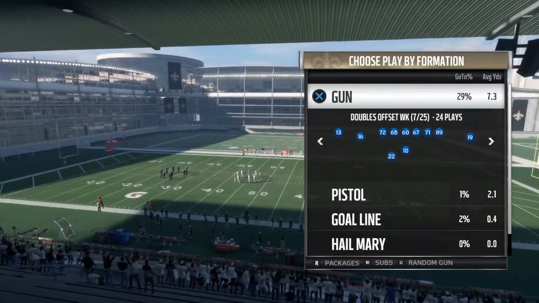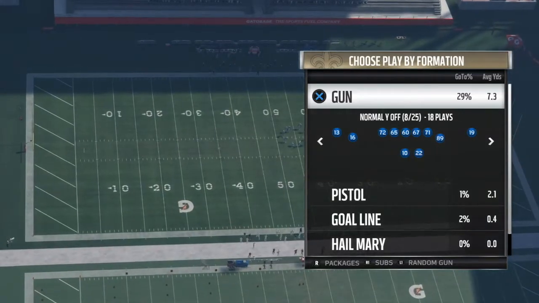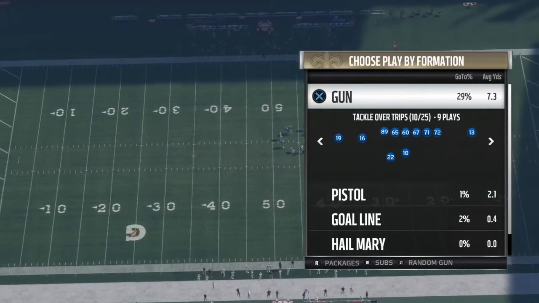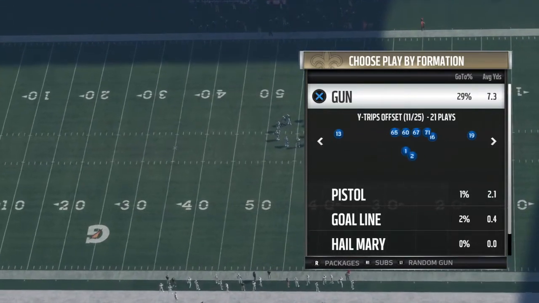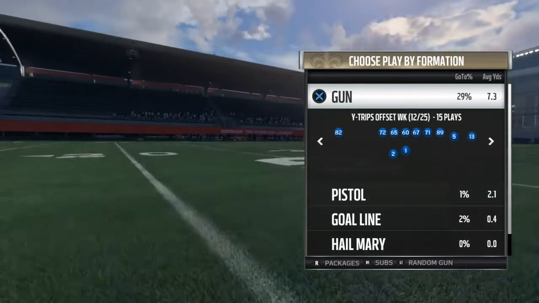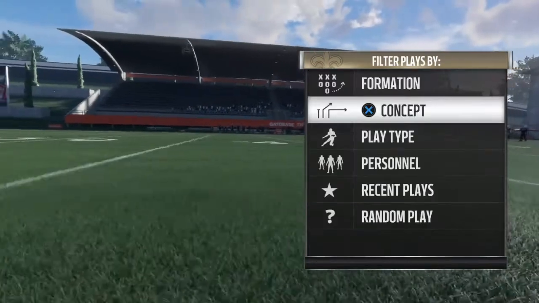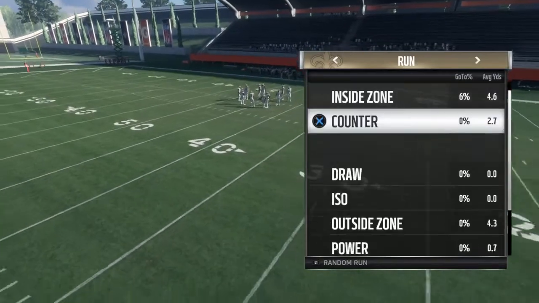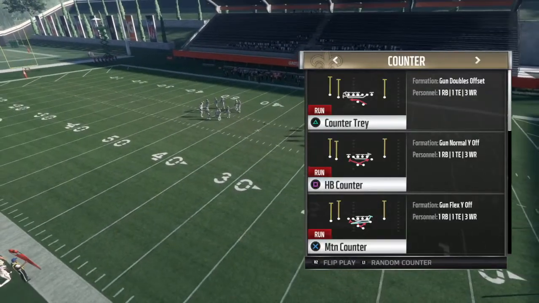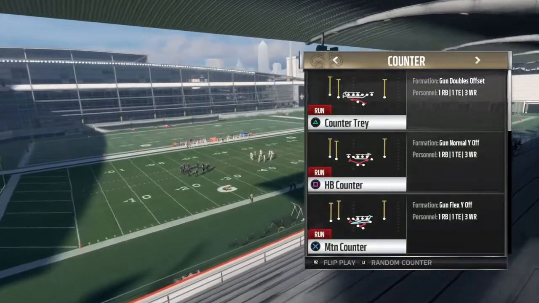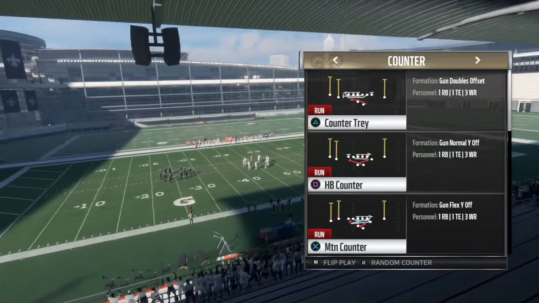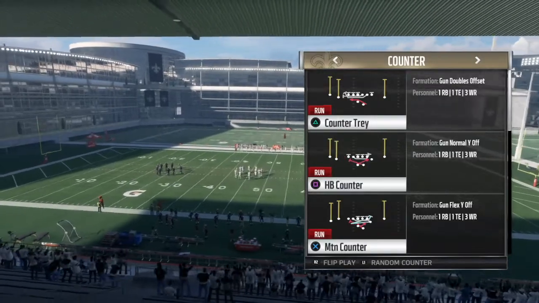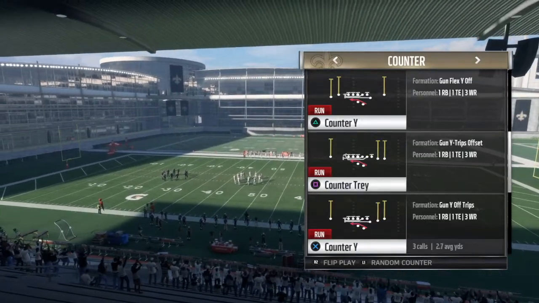So this one comes courtesy of Gut Fox's video. He made a top 5 or 6 glitches in the game, and then he got that from somebody else. I forget who it was. So you'll have to kind of go into that. But what you're going to do is go into run plays, counters. So any of these counter trey plays where you have the right guard and the right tackle pulling, or the guard and the tackle pulling. In this playbook, we have 2 of them. We have one in gun doubles offset, and we have one in gun wide trips offset.